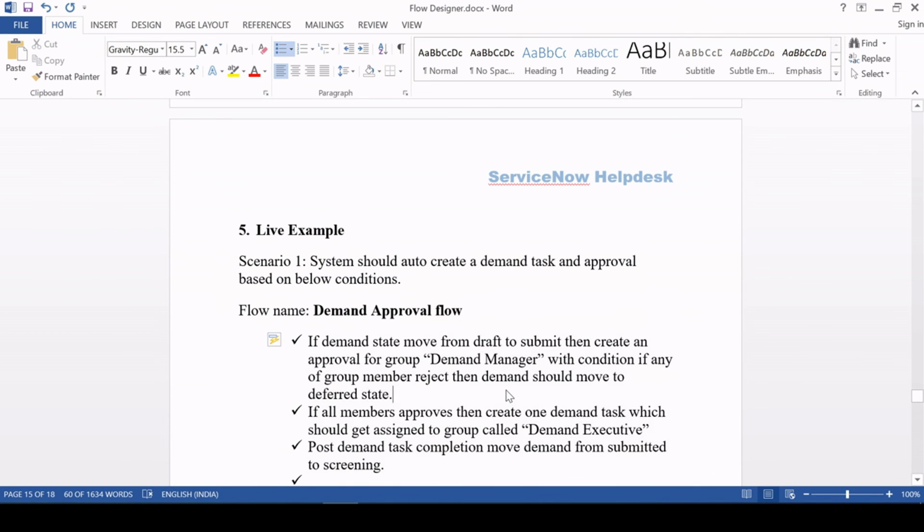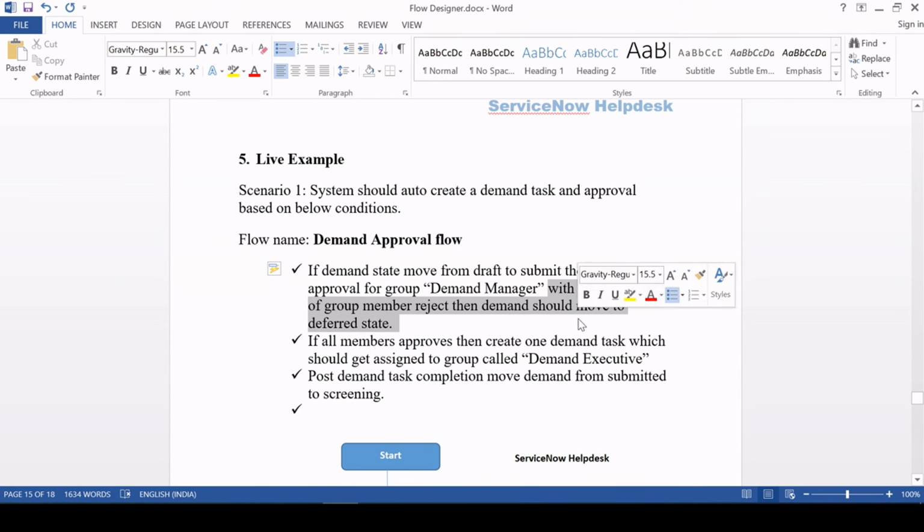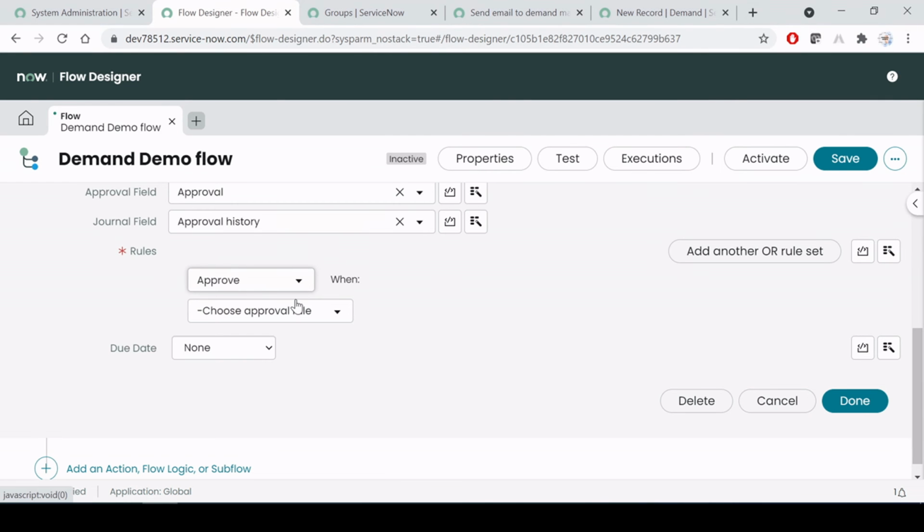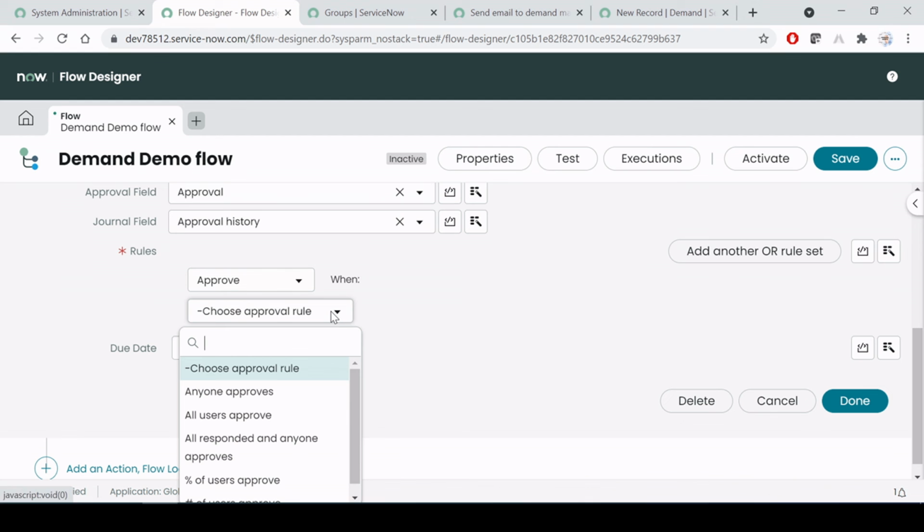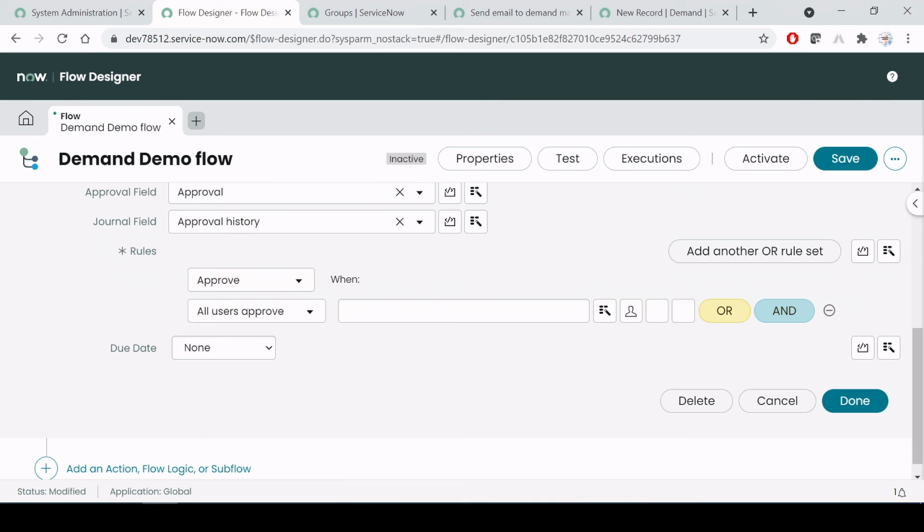Let me go back, and here I will say these are the conditions we have to satisfy. If any of the group members reject, then the demand should move to the deferred state. So here we are asking that if anyone rejects, we have to get input from all the group members, right? So here for approves, we have to define that all users approve. If all users approve, then only we can say this demand is approved. Otherwise, sorry, it will get rejected if anyone is rejecting this flow or demand, basically.